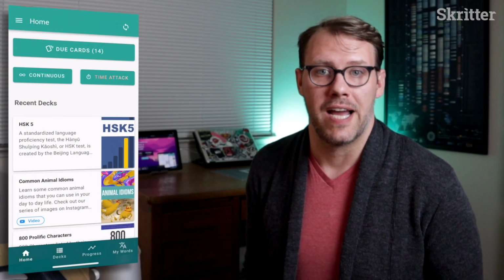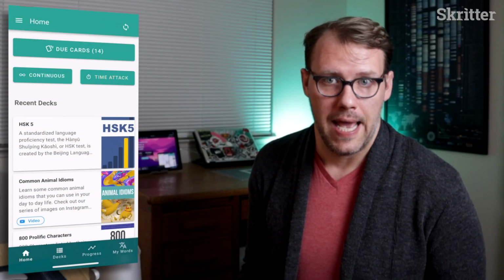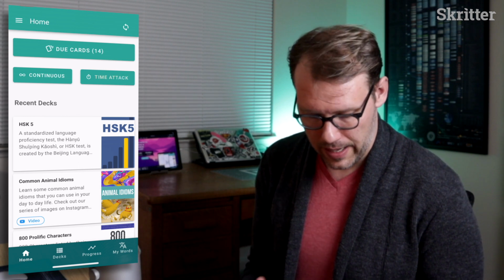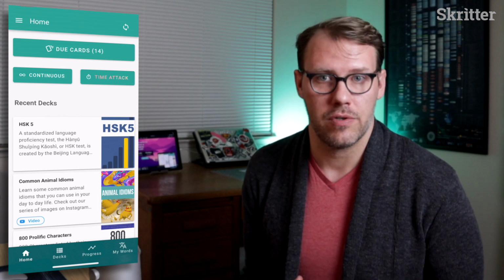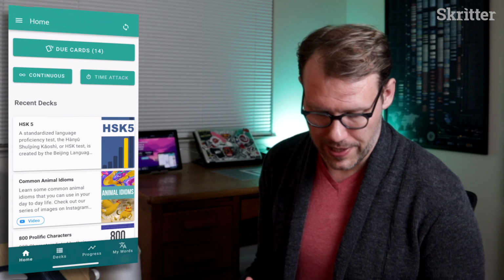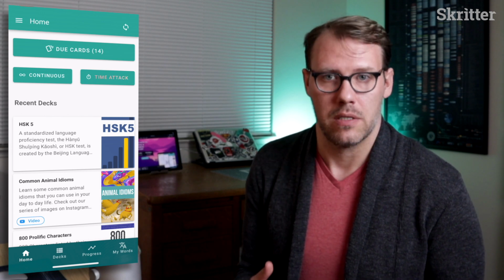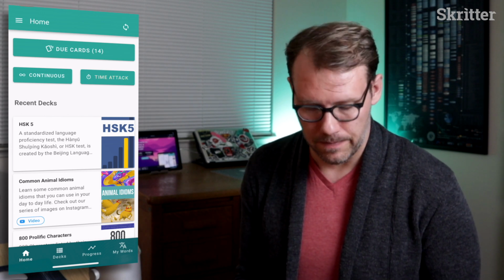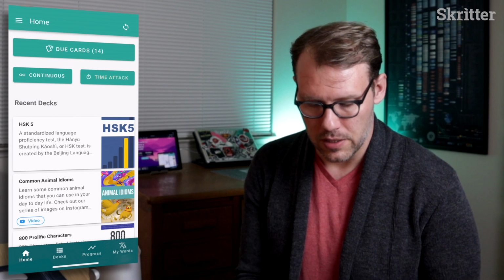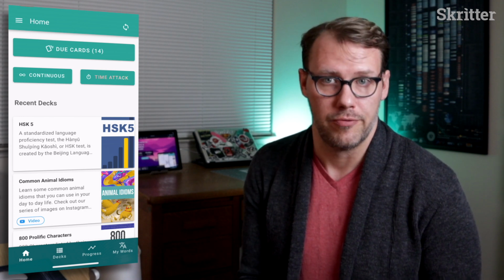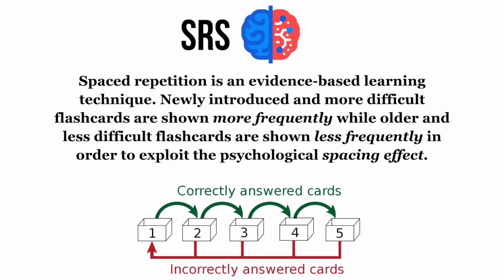Okay, so you've signed up for an account for Skritter, and now you are logged in and you are a user, you have a username, you have a password, all these different things. You are gonna notice things slightly different on the home screen. First things first, you're going to see that you have some cards that are due for the day. This is because Skritter uses a spaced repetition system.